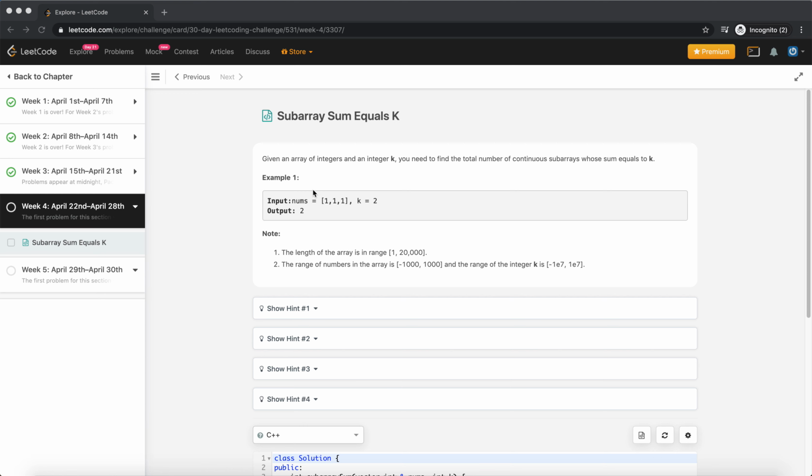So today's question is: you're given an array of integers and an integer k. You need to find the total number of continuous subarrays whose sum equals k. Okay, so you're given the array 1, 1, 1 and k equal to 2. The output is 2. Why? Because one is this continuous subarray that gives me the total of 2, and the other one would be this, right? Let's brainstorm the approach.